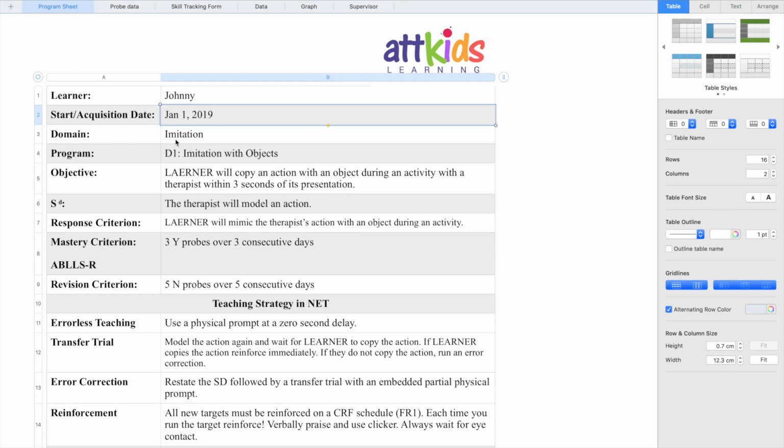And now here again, the domain. Now this one is imitation. Now the supervisor can definitely specify it and make it clearer to you that it's motor imitation and it's not vocal imitation. So that's something that can be done. However, if we look at the next one where it says D1, we know that D is motor imitation. And so we would know that it's not vocal imitation. And here we're looking at imitation with objects specifically.